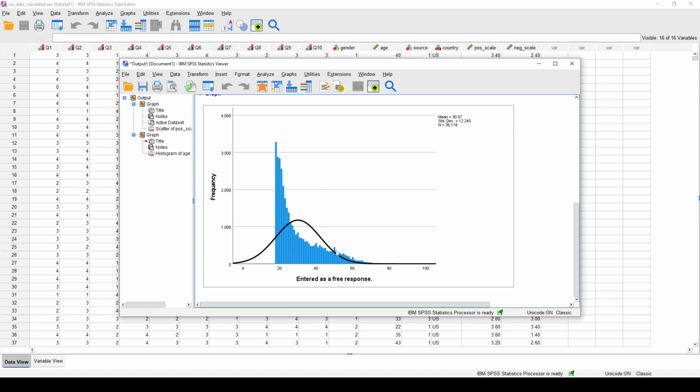Now we can see that age is definitely not normally distributed. In fact, it is very heavily weighted on the bottom tail. So this is a right tail skewed distribution, right skewed, and we can see that definitely we have some kind of not normal distribution going on here.